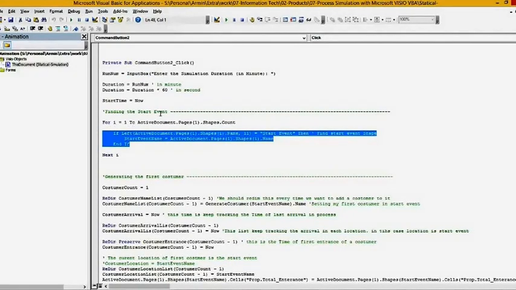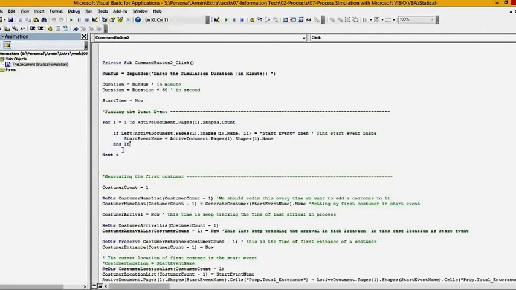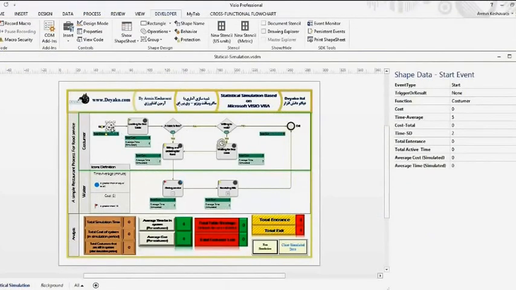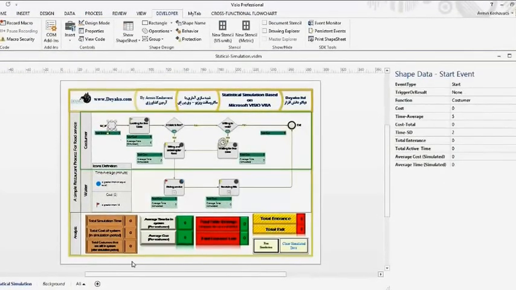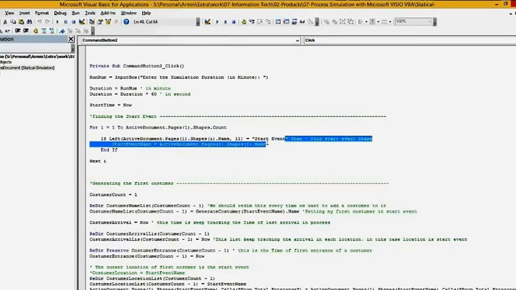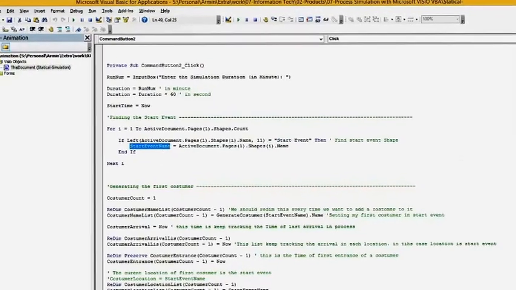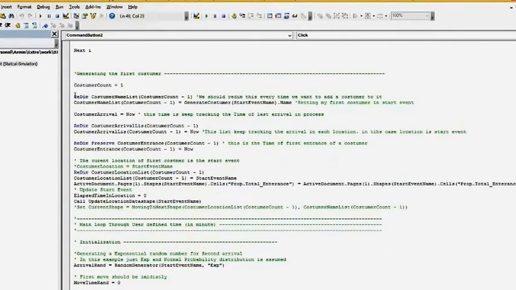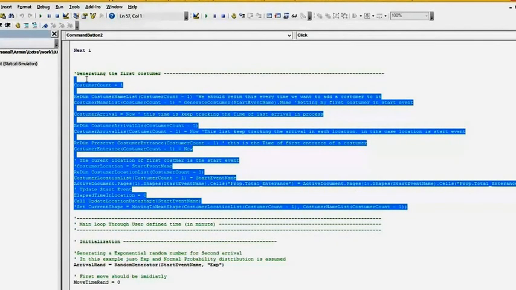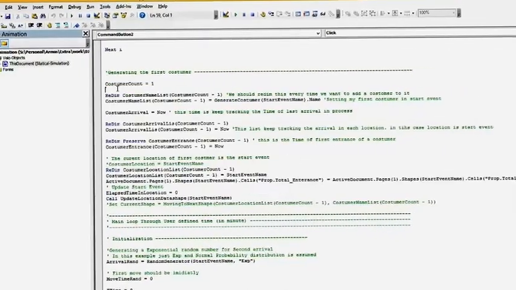After we get the runtime, we should go find the start event, so we can use this place as a customer entrance. So customers come in this place, so this is the place of the entrance, and I try to find this place with this code. I go through all shapes here, and if it's a start event shape, I say that this is my start. Okay, after that I go for generating my first customer. So this code generates a customer, the first customer that entered the restaurant.